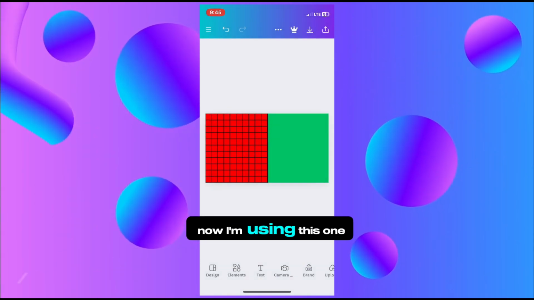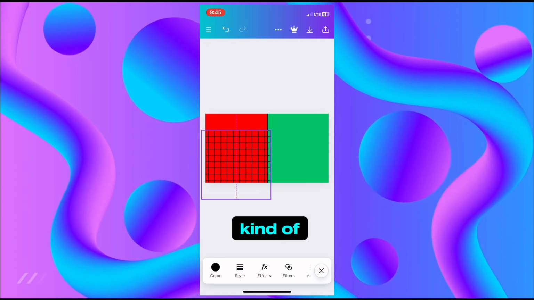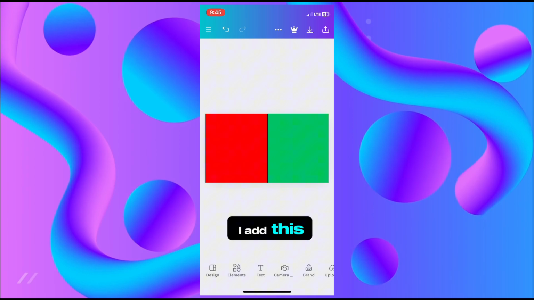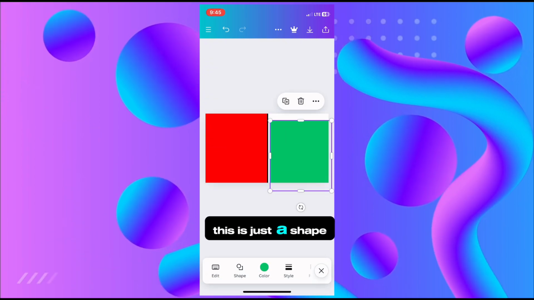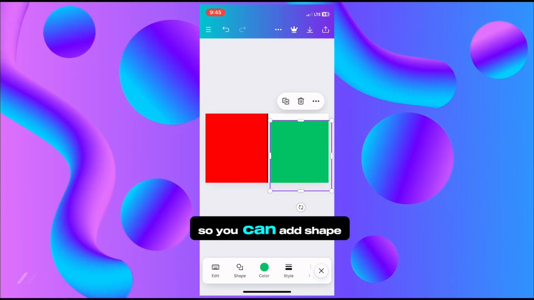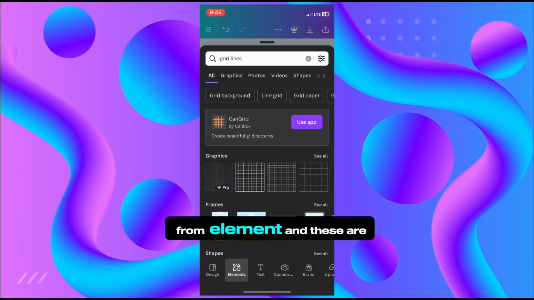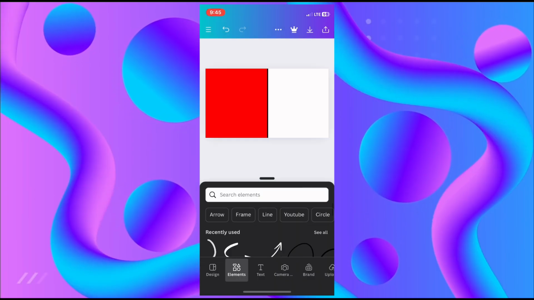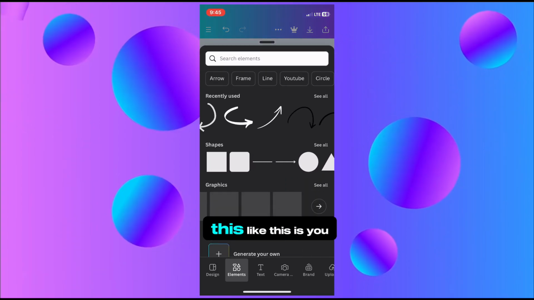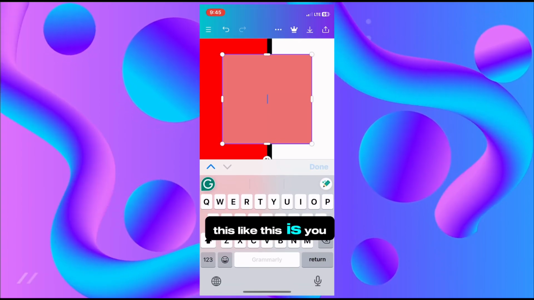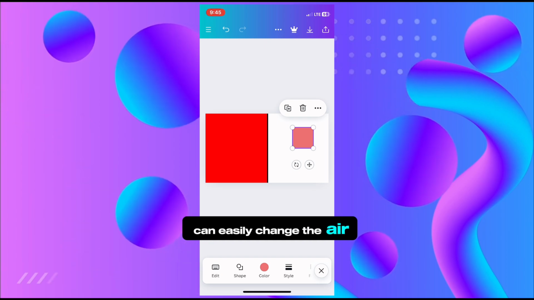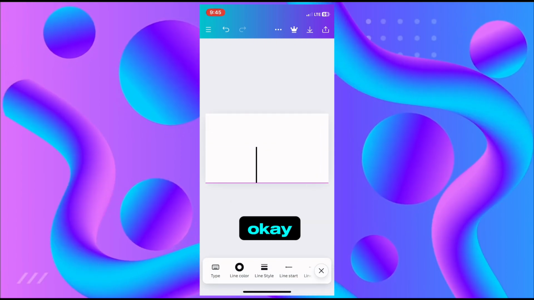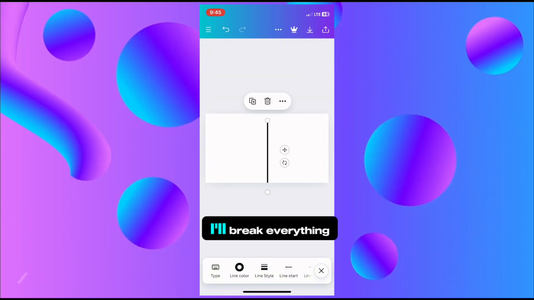And now I'm using this one, so this is also a kind of thing. And now you can see I add this, it's just a shape. So you can add shapes from elements, and these are shapes, I'll show you. Okay, these are shapes, so you can easily change them. This is also a shape, and this is just an arrow line. Okay, I'll break everything down.